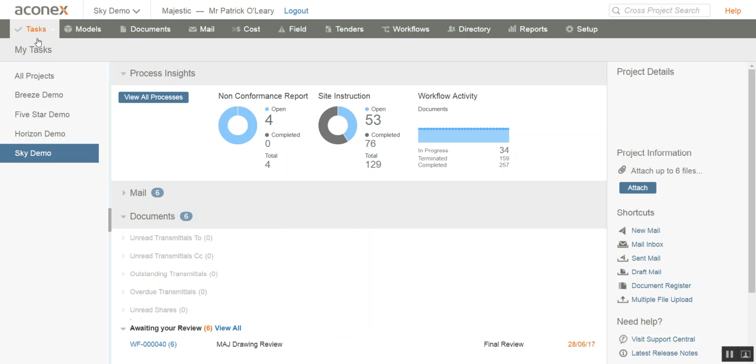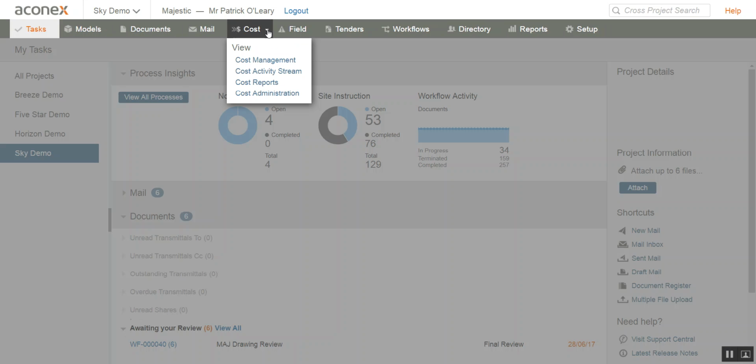Aconex Connected Cost is a fully integrated module of the Aconex core platform. As you're all familiar with all the modules on the top there, you can now see that there is a separate module for cost. If you click on that, it's broken down into 4 components.